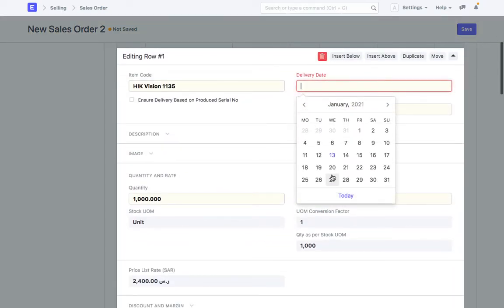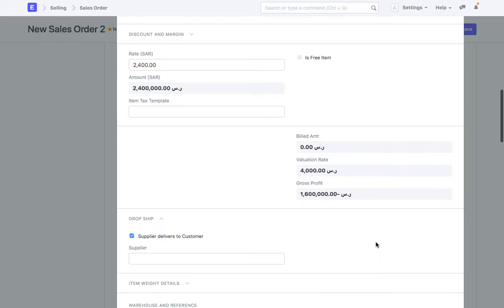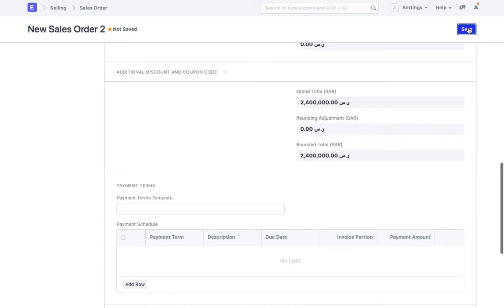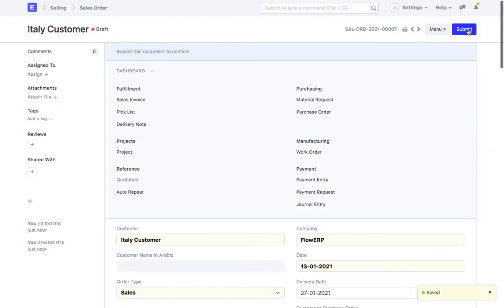Specify the delivery date and the supplier. This is the supplier who delivers to customers, from my Germany supplier. Submit.